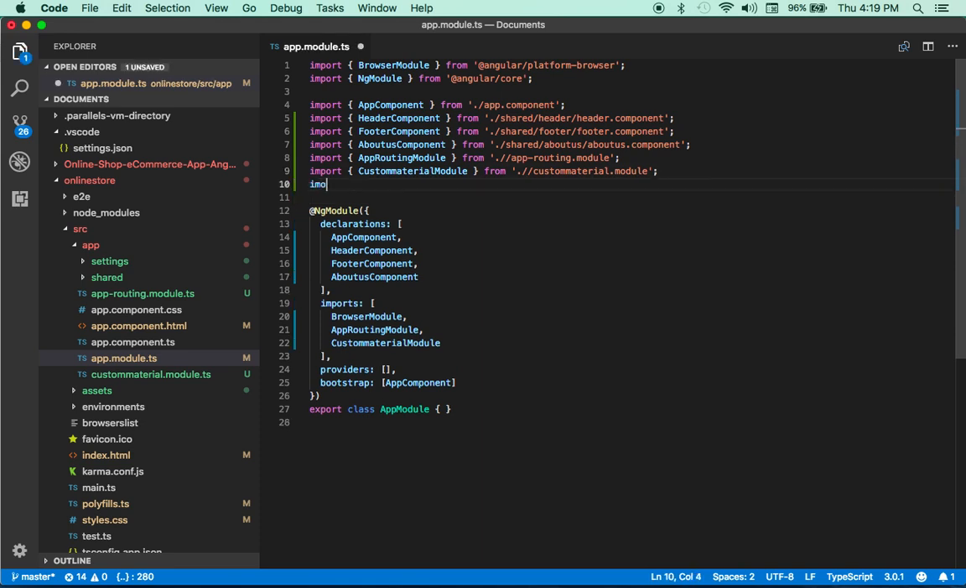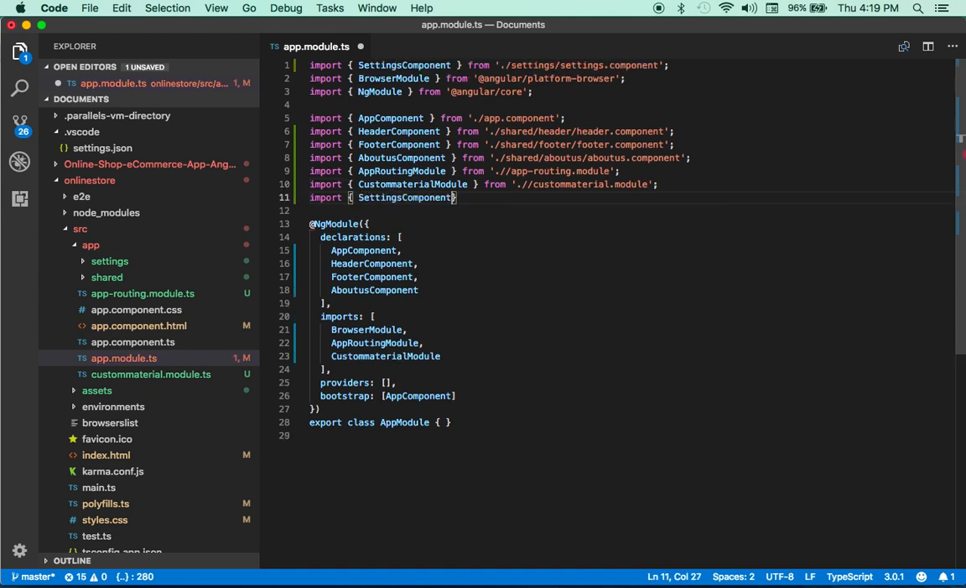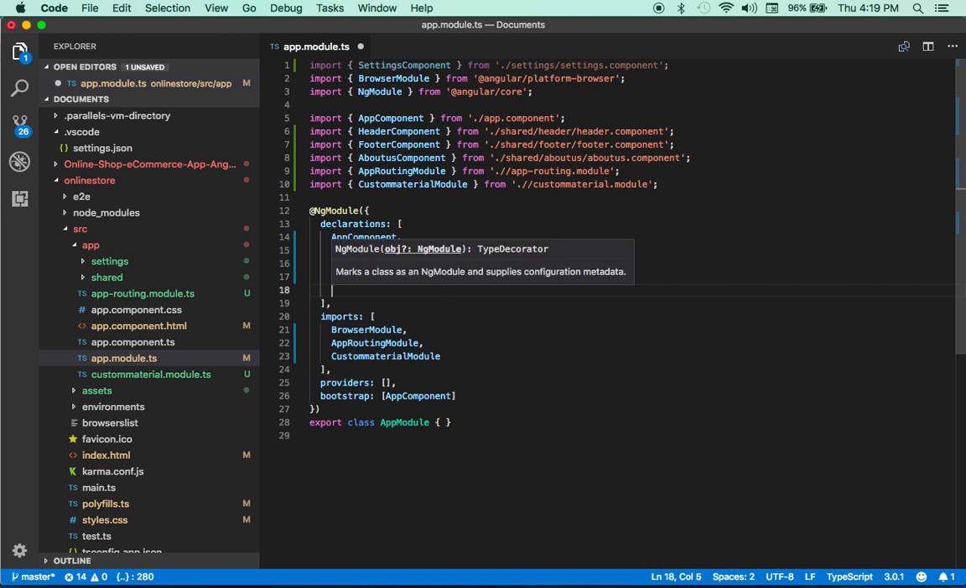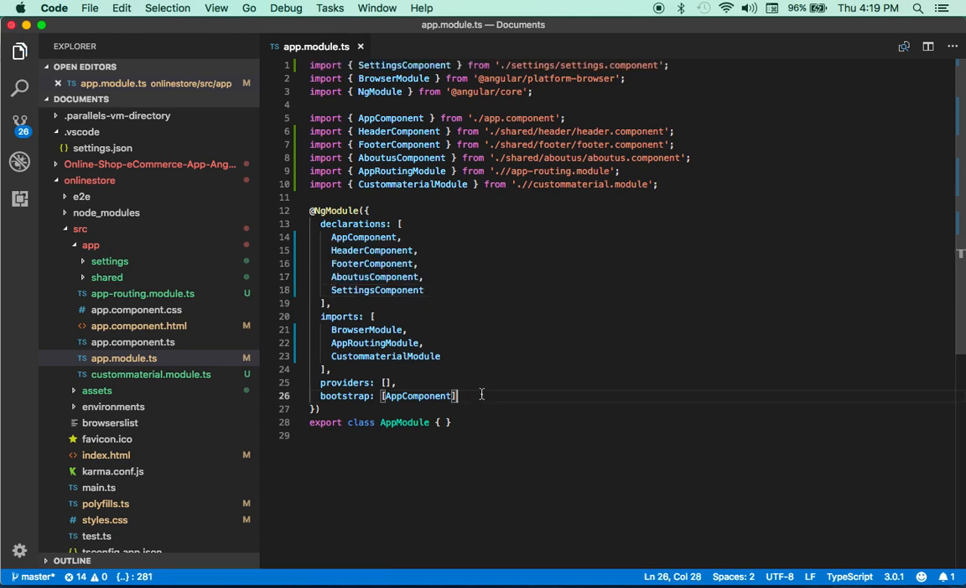I'm going to say import SettingsComponent. Perfect. Then I'm going to take this component and declare it here. Okay, let's go back to that command prompt window again.